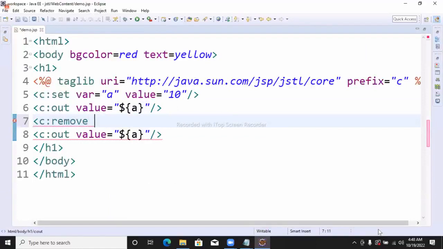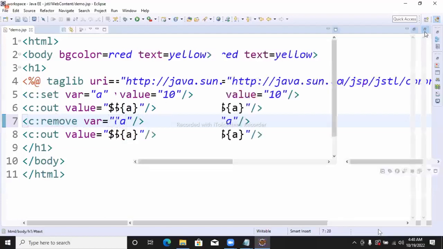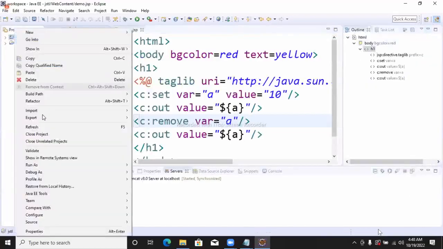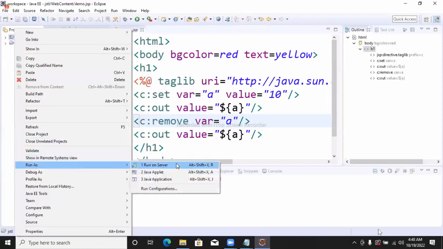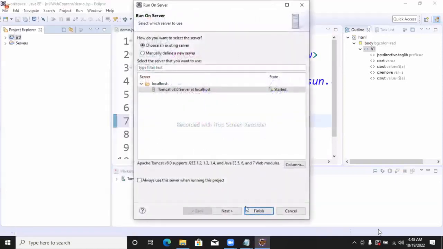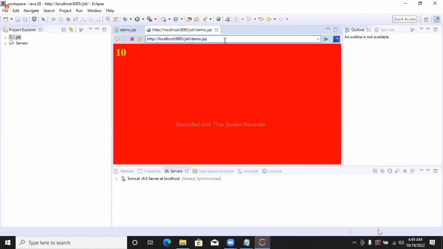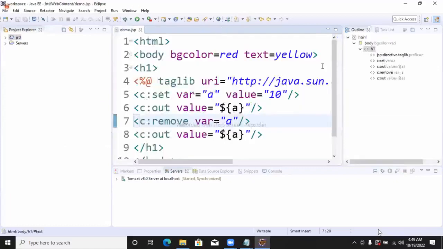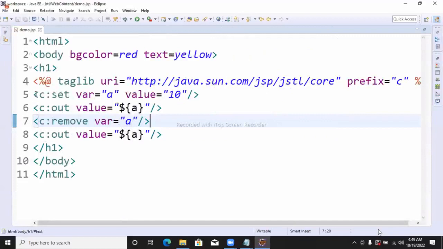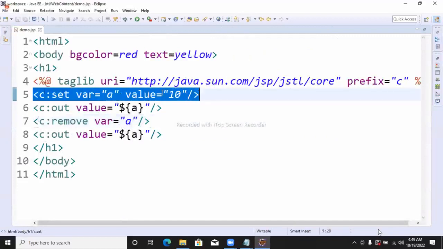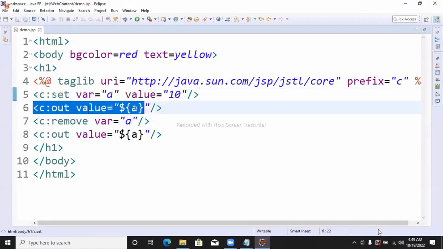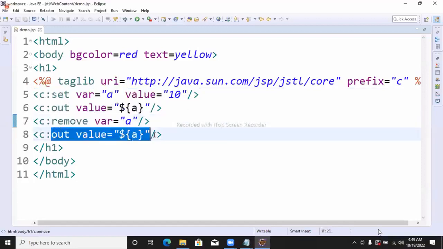Remove var equal to a. It is going to be removed. See, right click, Run on Server. Yes. Now it is printed only one time. See, one time. That is removed. So here with this set, a value 10, it is printed. It is removed. It is printed.